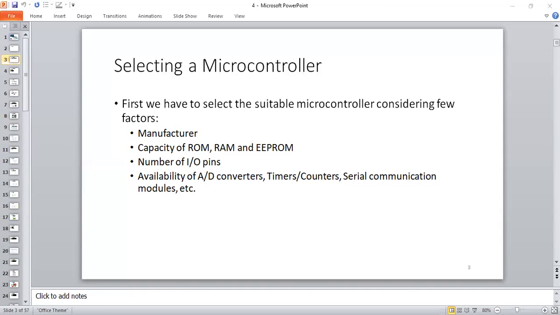Then we need to select the capacity. When we are selecting the microcontroller, from RAM and the EEPROM, the memory requirements also need to be considered. The number of input output pins, and then the available modules inside the microcontroller, like the converters and timers, counters, and the serial communication, and there are some more things, right?